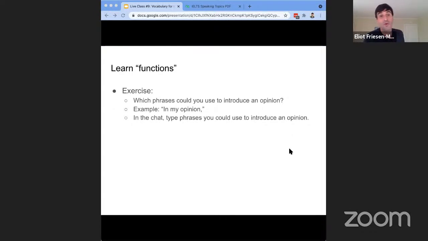So I gave you an example there. I used an easy one, so I didn't use up all the other fancier ones. In my opinion, blank. You could say something like that. In the chat, I see some of you have already started this. That's great. I'll give you 1 minute. How many words or phrases could you think of to introduce an opinion? Go ahead. Anything that comes to mind, even if you see somebody else saying it there, you can still put it in the chat. What ideas do you have? Go ahead. I'll be quiet now. You can put it in there.